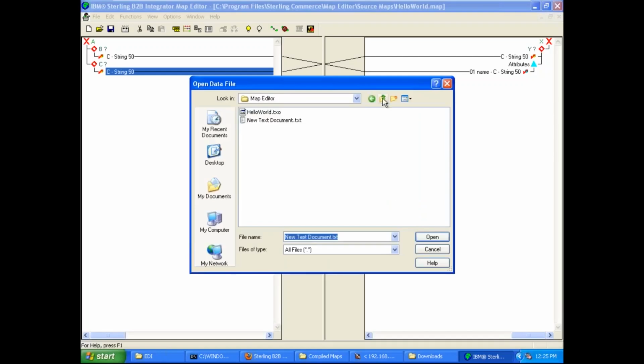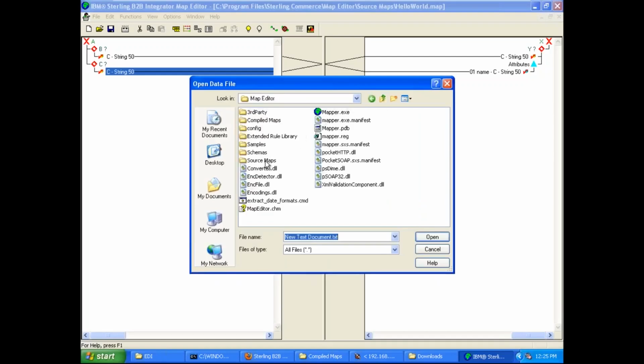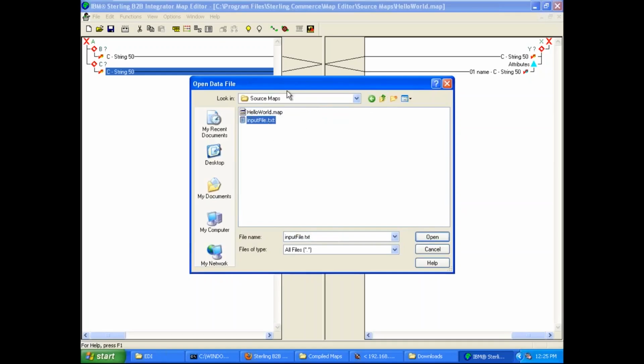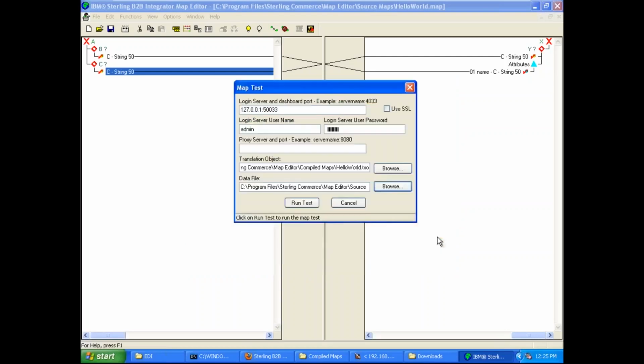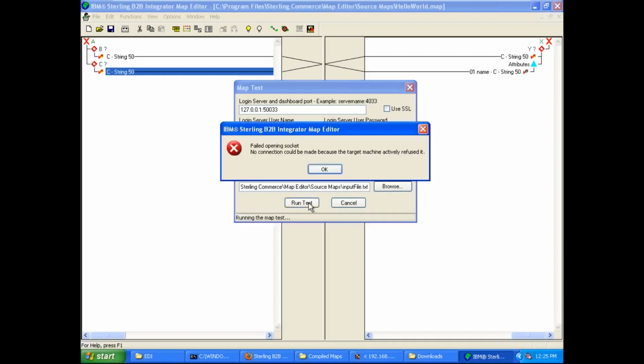So I just now created the data file, and I think I created it here in the source map, right? So input file. Click on the input file like this. Okay. So I hope you understand all the fields here: server name, server address, user ID, password, then TXO file, and then your input file, right? Then click on run test, right?